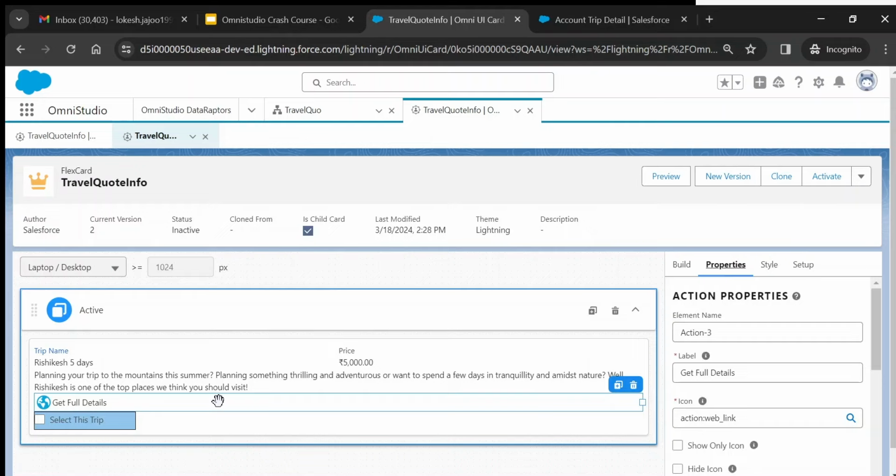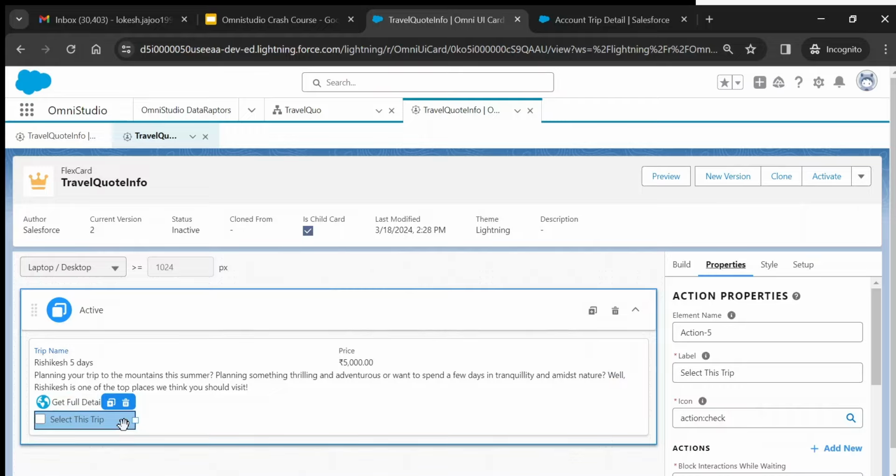So once I'm done with that, I'm getting all my full details. Then I need to choose a button, which is like saying the user has gone ahead with this particular trip. So I can carry it forward and store it in my database. For this, again, I've dragged the action property here.